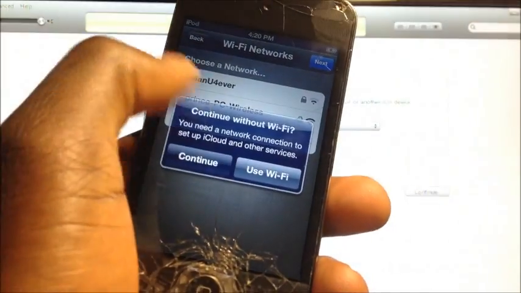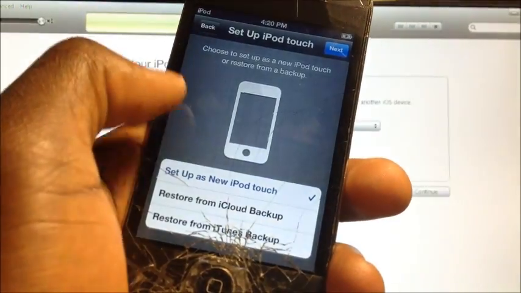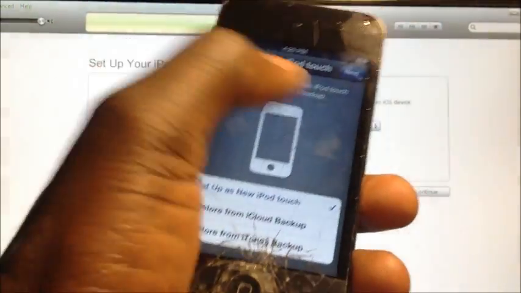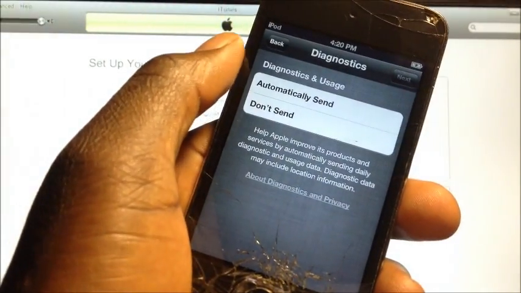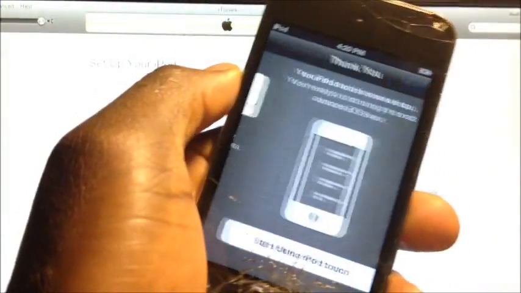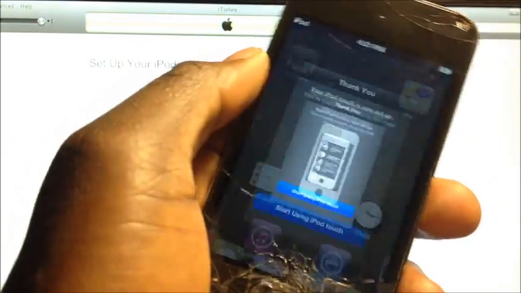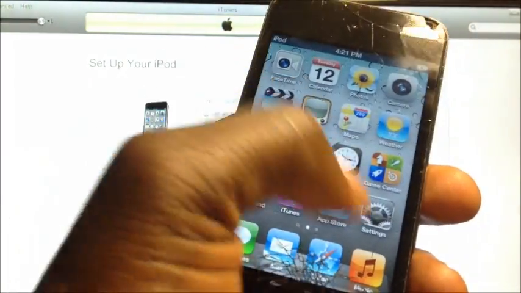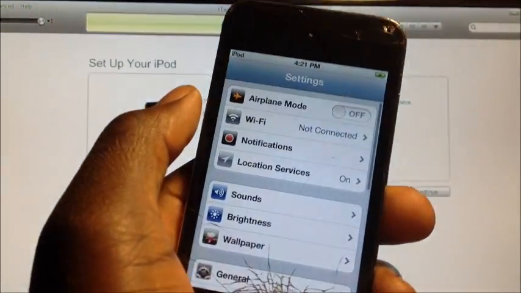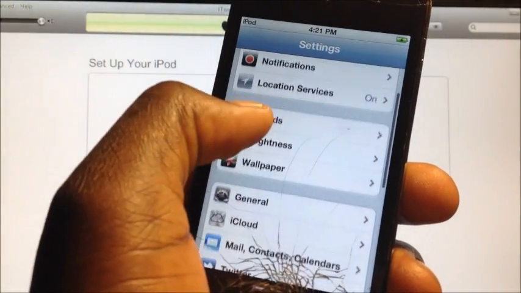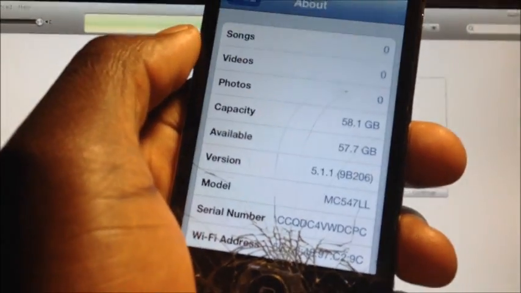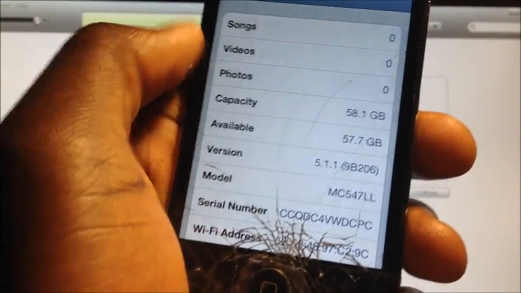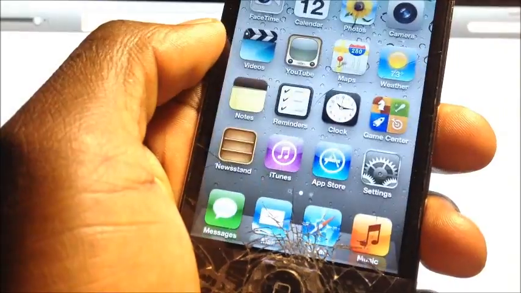Let's just bypass that. And you guys will see that it's on 5.1.1. See that? This is new. Let's go in here. It's going to be on General, About. And there it is right there. 5.1.1. And now you could get your untethered jailbreak.